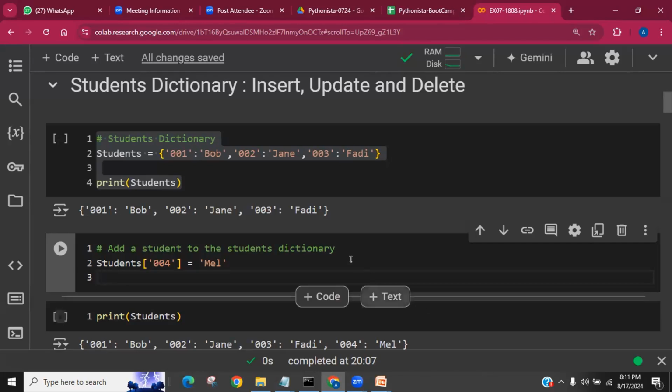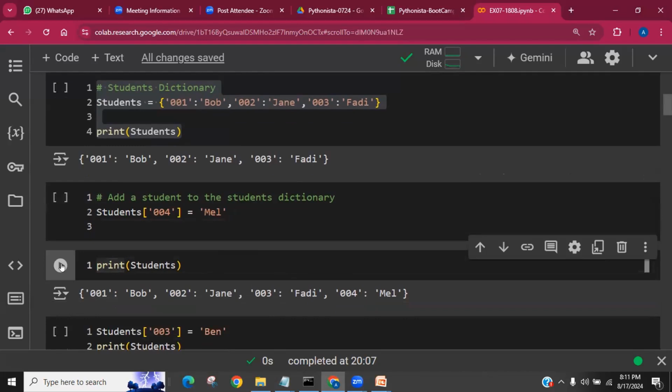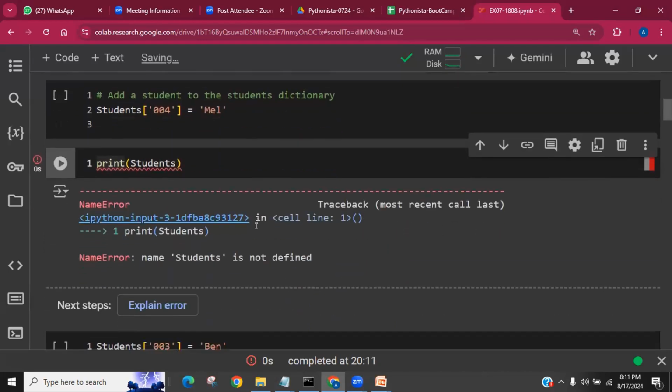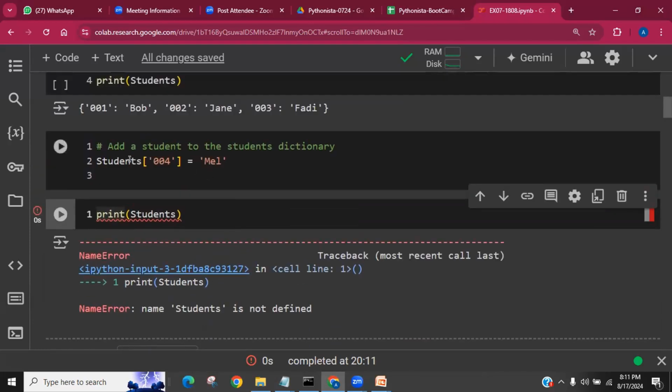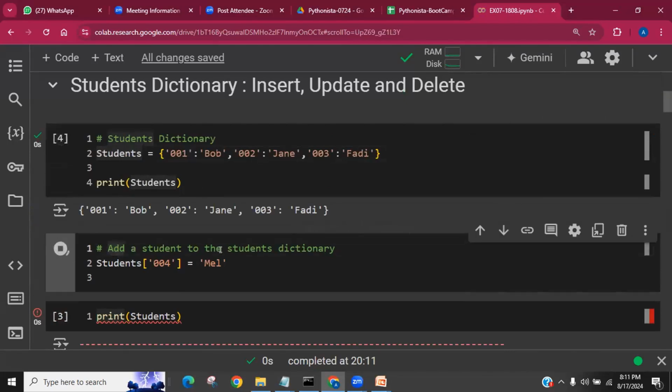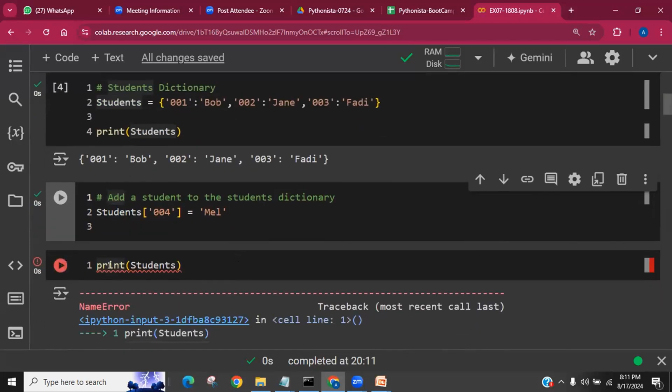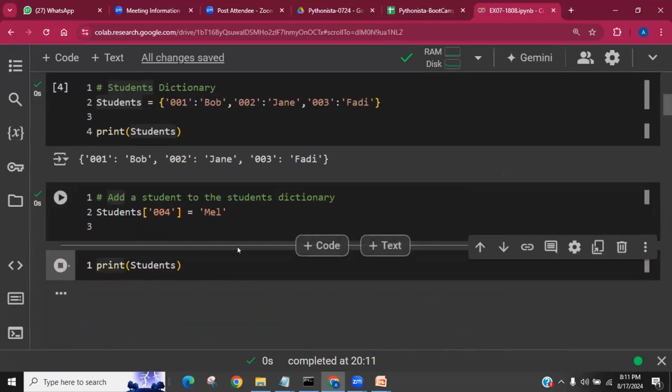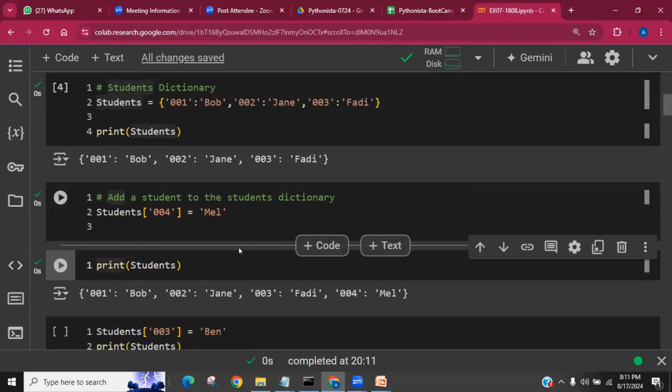Once you add, you print the new student. When you create this dictionary, you get this output. Then you're adding a new student, 4, and then you're printing. So the dictionary gets inserted with the new value like that.